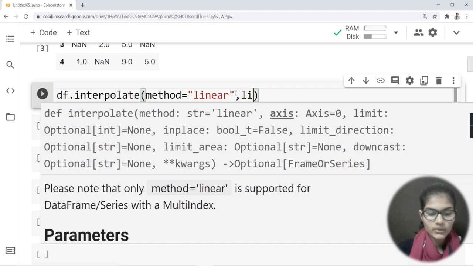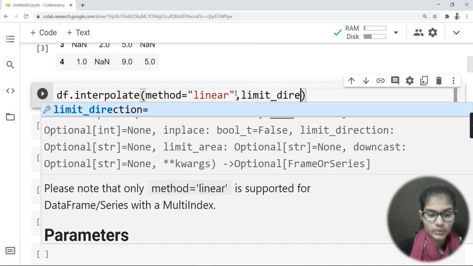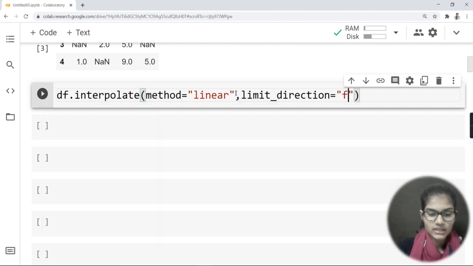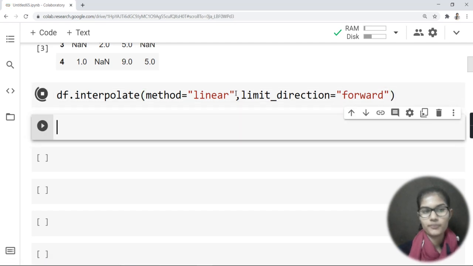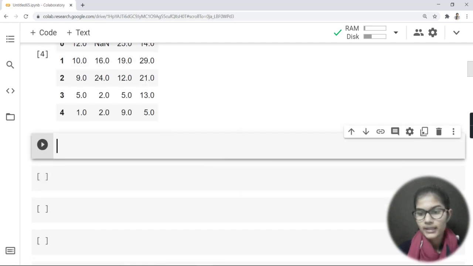Next I would write limit_direction. I would put an equal to sign and here write forward. Fine, I want the forward direction. That means all the values that are filled here should be filled in the forward direction, and I would run it here.